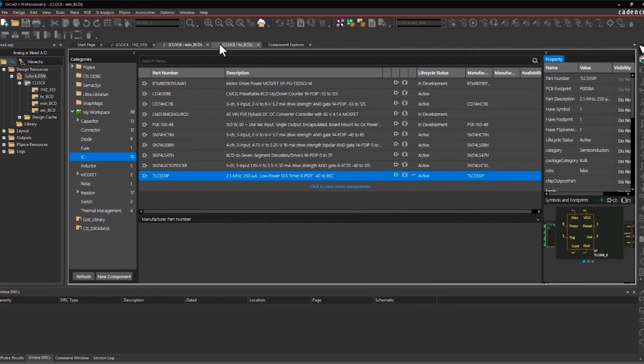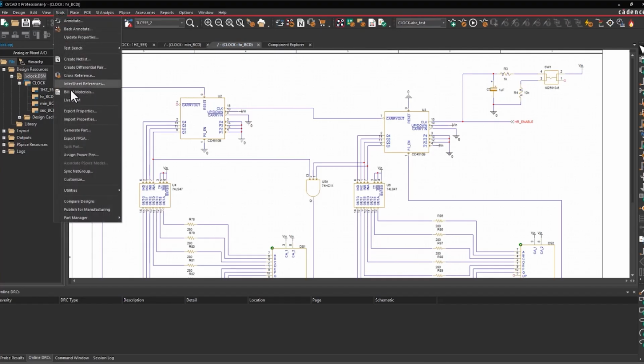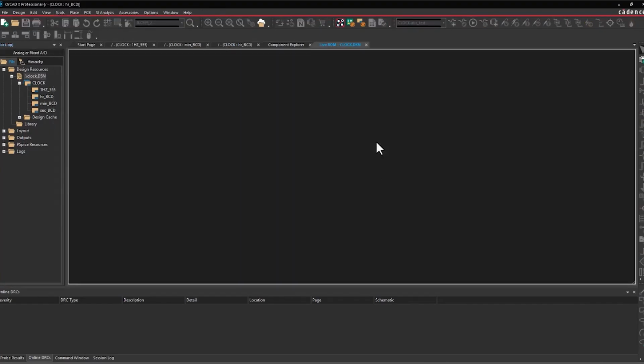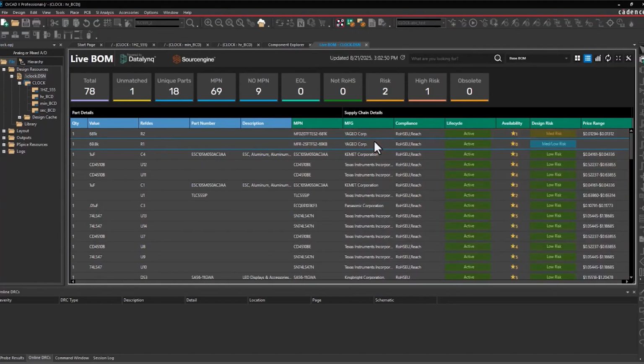The next thing I had to do was order all of these parts. And so Capture CIS, you're more than capable of outputting an Excel file and attaching part numbers to it and sending that away. There's what's called LiveBOM now in OrCAD X Capture. And what this does is it will grab all of the parts in my design and create a ready-to-go bill of materials that I could attach supply chain details to.